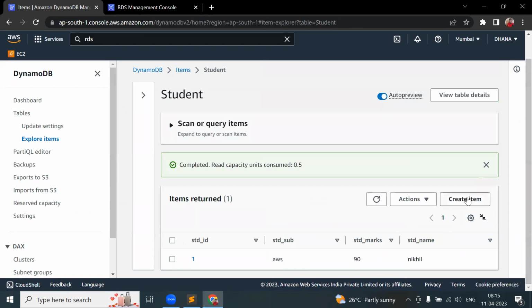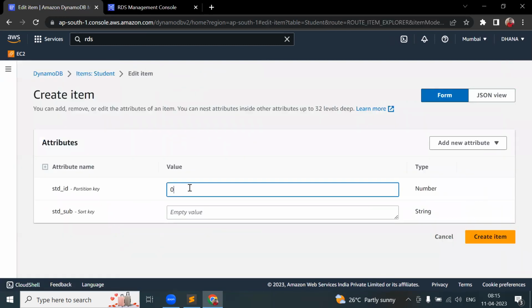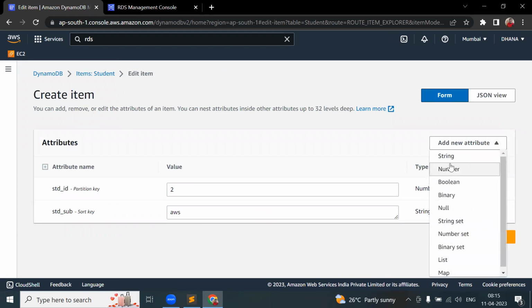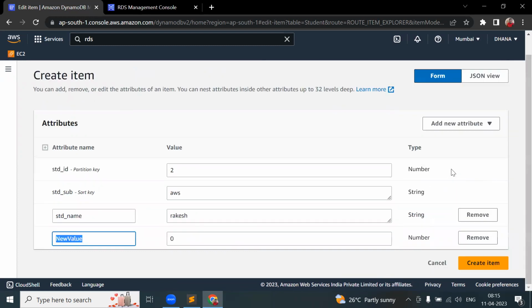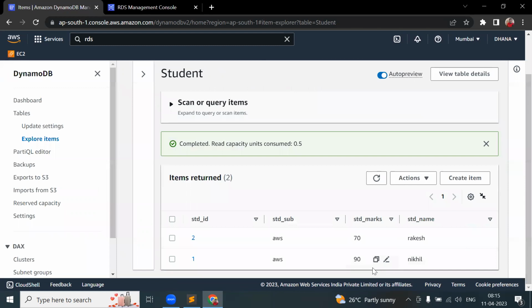Okay, I'll create one more item, with the help of two, and the subject is again AWS. I'll add one more string, which is student name. The name is Rakesh, and I'll give the number, which is student marks. Maybe I'll give 70. I'll again create an item, and the item will be displayed over here.